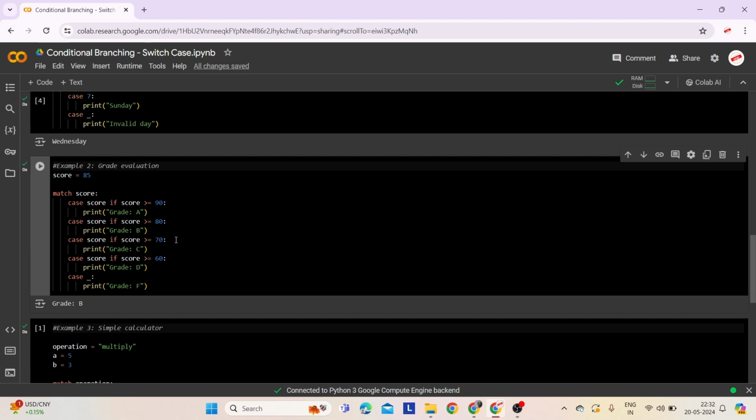If the score is 70 or higher but less than 80, it prints grade C. If score is 60 or higher but less than 70, it prints grade D. In the default case, if score is less than 60, it prints grade F. In this example, since the score is 85, we assume that the grade should print B. Let's execute and check. Yes, since the score is 85, it prints grade B.